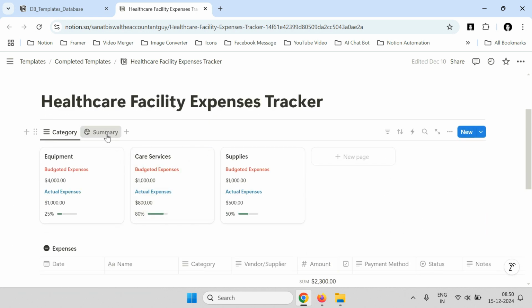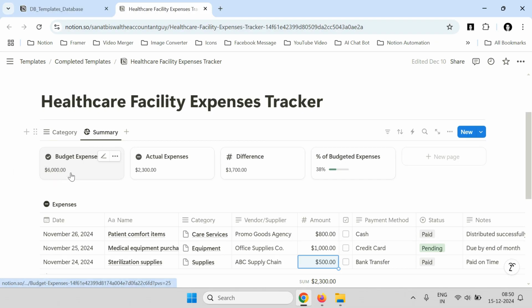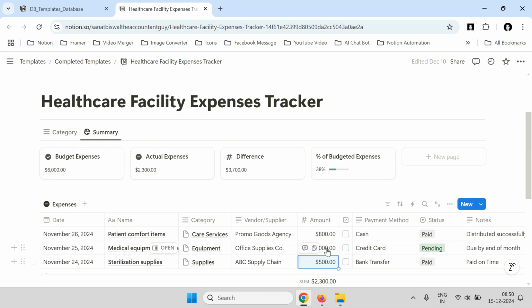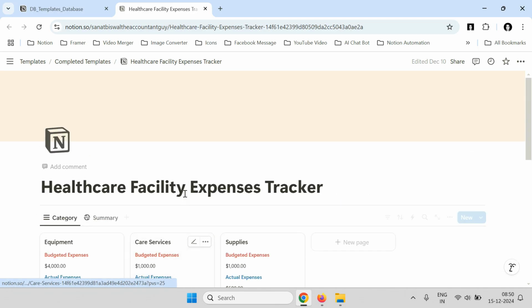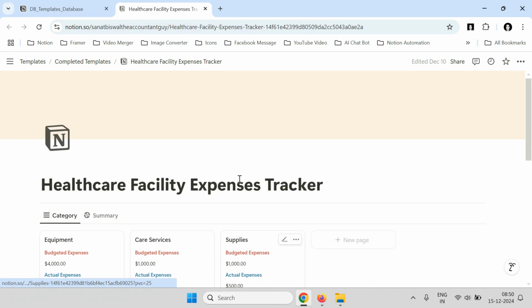expenses. Finally, under the summary section, we can see that it has got the total budgeted expense amount, the actual expenses that has been spent, which is derived from the value over here, the difference between the both, and the percentage of actual expenses that has been spent so far. So this is a quick and easy way to take advantage of the healthcare facility expenses tracker for tracking the expenses.